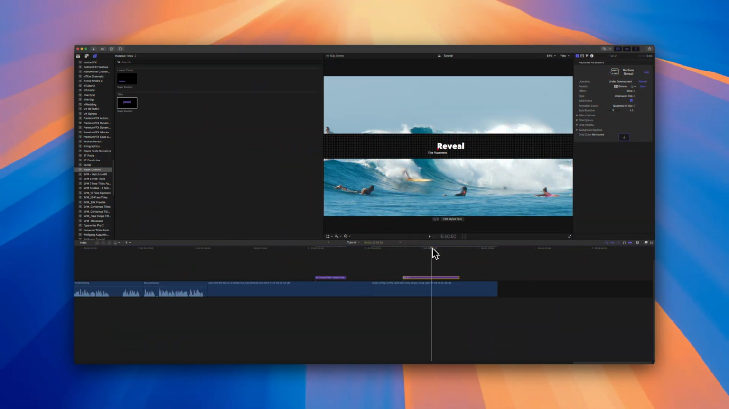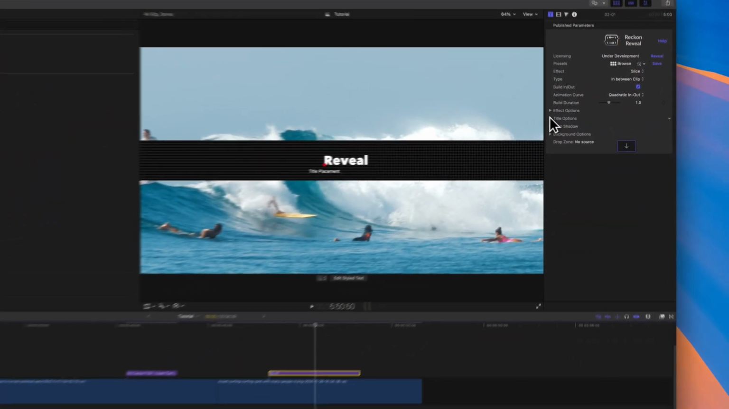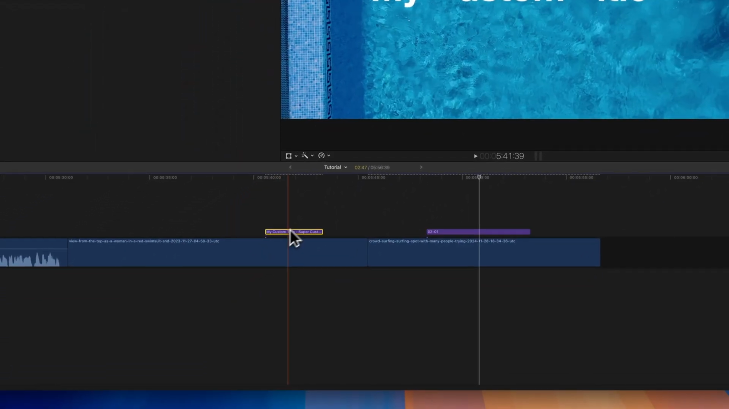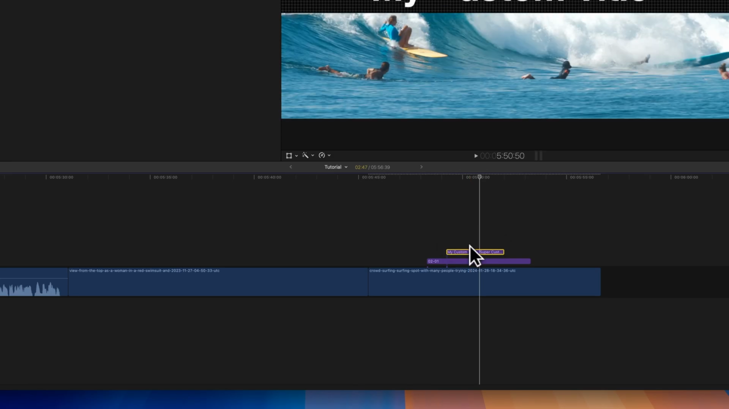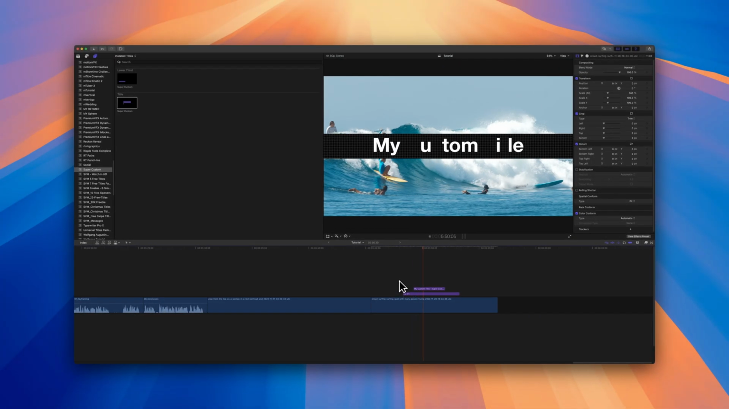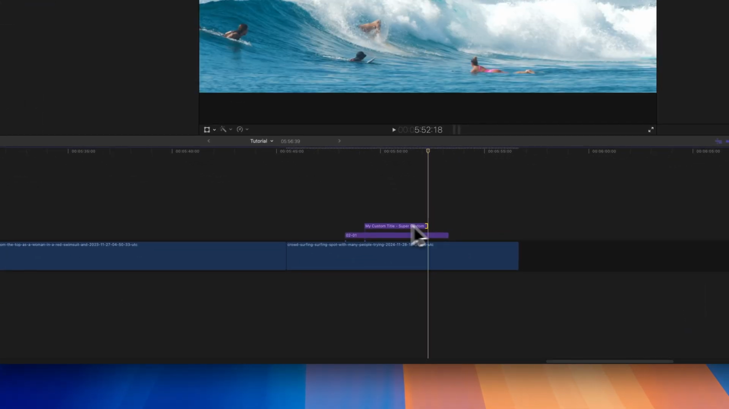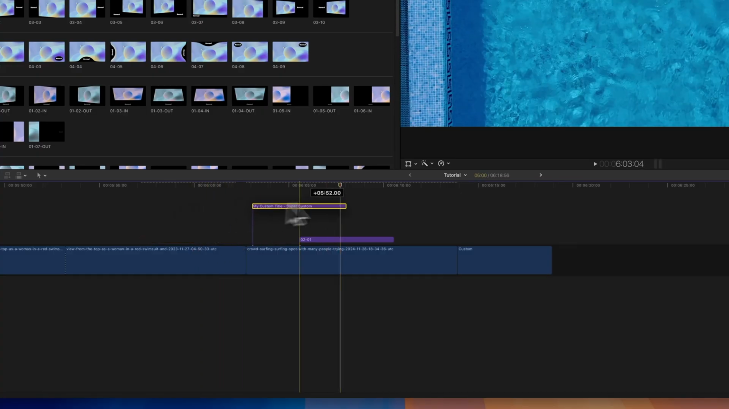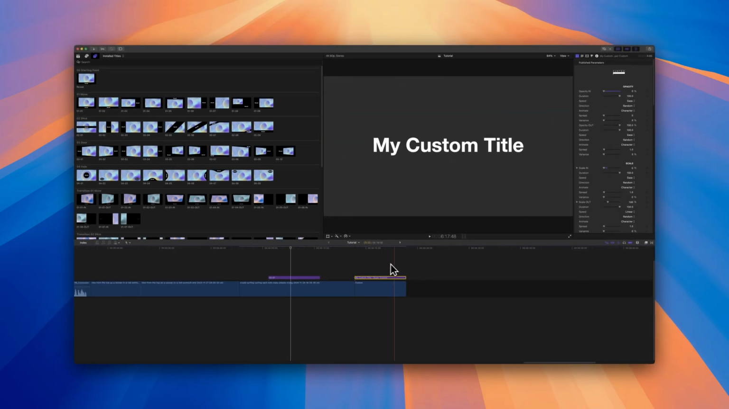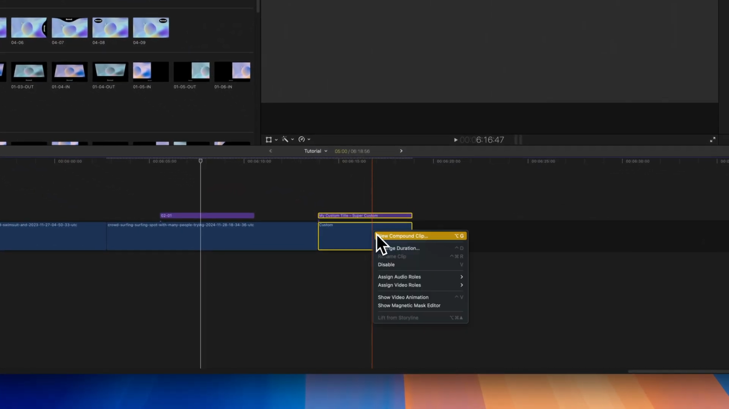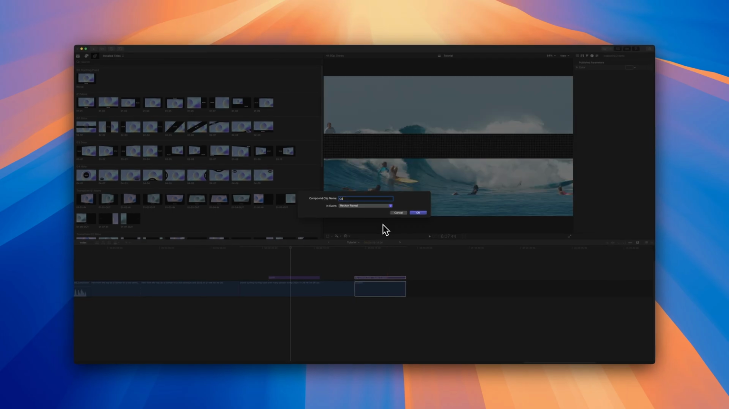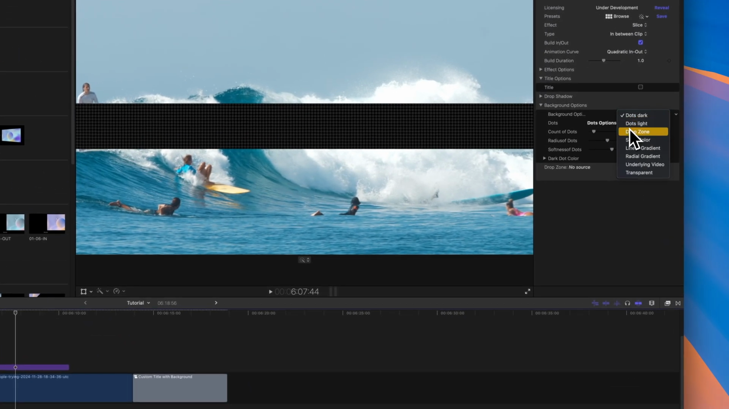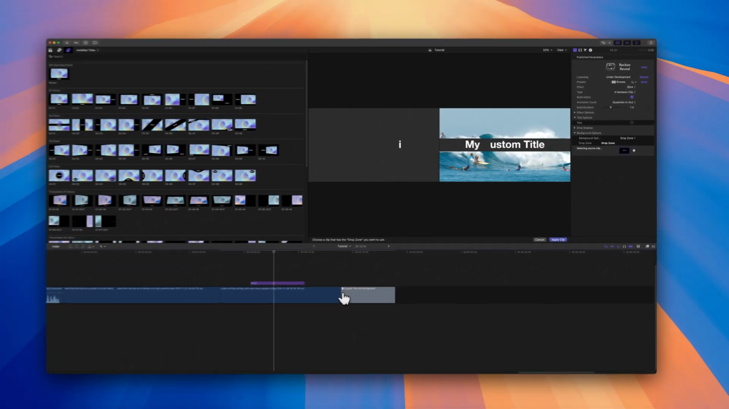With Reckon Reveal, you can use any title templates you already own. There are two ways to do this. First, place your title template above the reveal title and adjust its timing. Ensure it appears after the reveal effect starts and disappears before the reveal closes. Second, create a compound clip of your title with a background and place it in the drop zone. This makes the title appear as though it is being revealed behind the video.